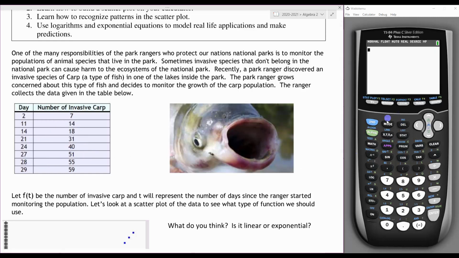All right, so to do that, we're going to hit this button right here, Stat, on our calculator. We're going to choose Edit, and that'll take us to the list screen. These are all lists, and we're going to be working with list 1 and list 2. For list 1, we're going to enter the number of days. We would just enter these numbers into the list just like we see them in our problem. Then we're going to put the number of invasive carp into list 2.